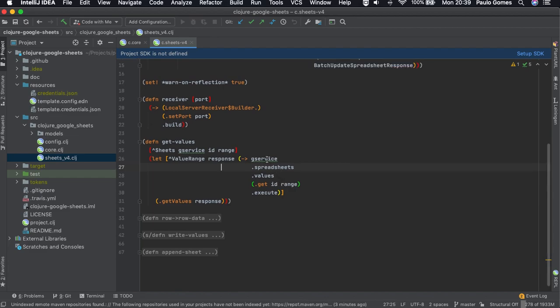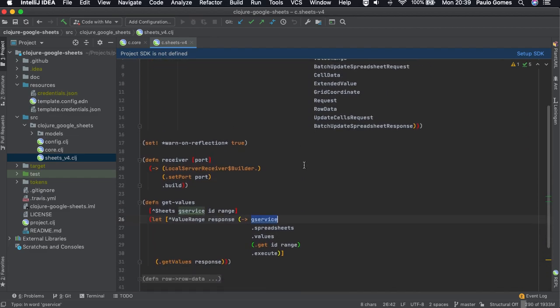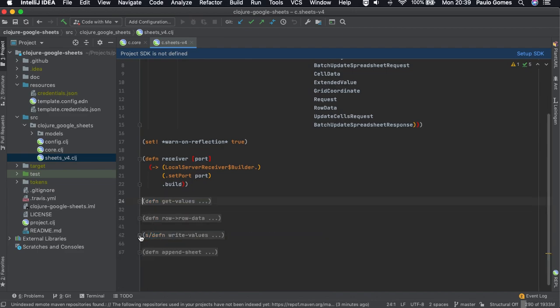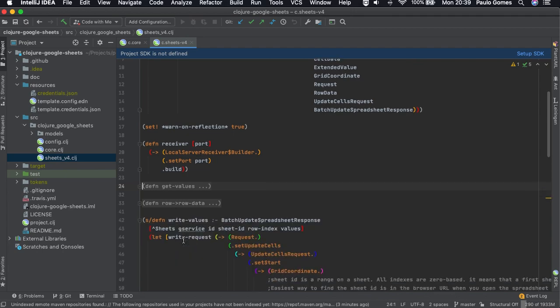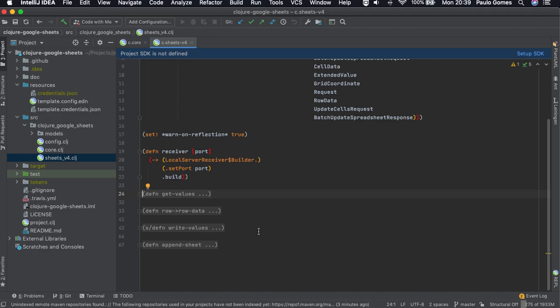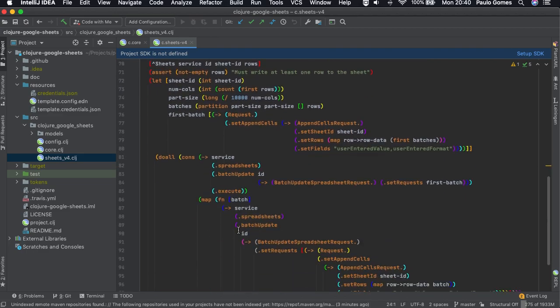As you can see, we are using the Google Service interop Java. Using Google Services, we call the spreadsheet method, then values, passing the range, and call execute. So we get the response here. It's the same for write and append. The difference between write and append is that write just writes values and overwrites, while append adds values.